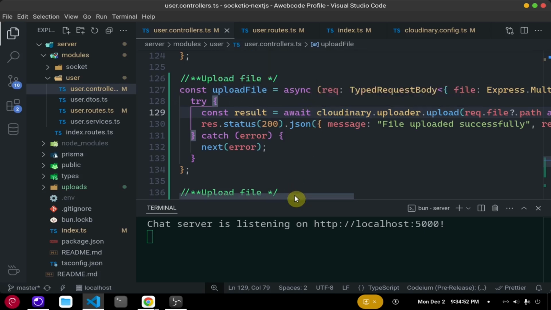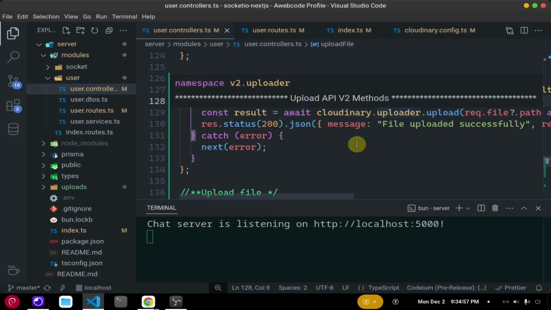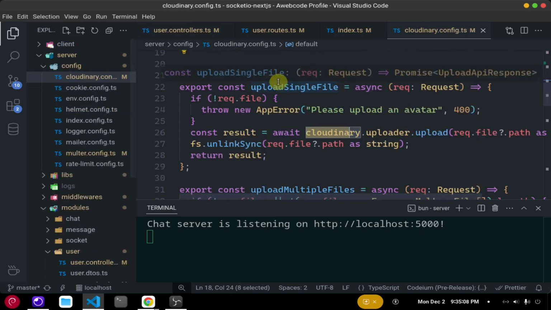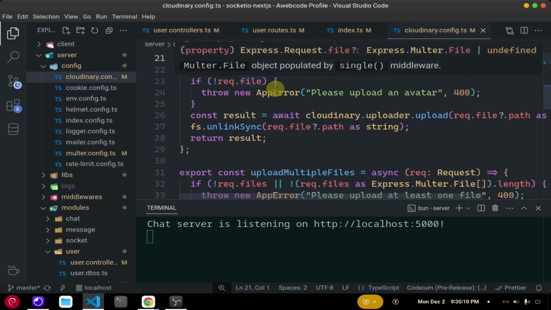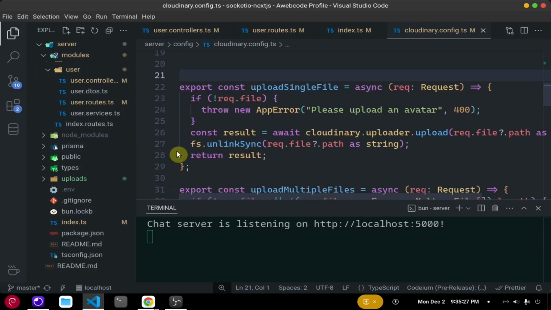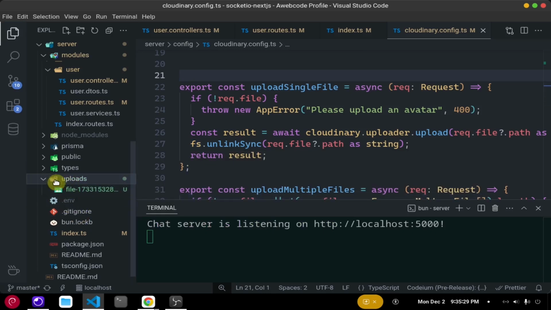Suppose we need this function in multiple places, then we need to handle whether the user passed the request, whether the file exists or not, or anything else. Every time we would need to create similar functionality again and again. That's why we have created a normal function for upload single file, and we are accepting the request as a parameter. If you don't have a file, return errors, and if you have a file, upload the file, and in our upload folder we are removing this file.